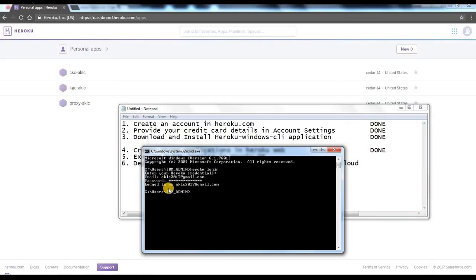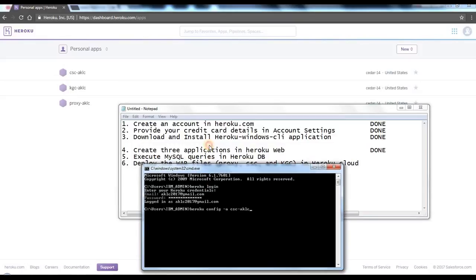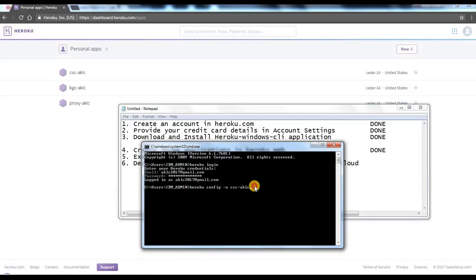You can see it is now saying logged in as aklc2017@gmail.com. The next command you will have to enter is heroku config -a. -a stands for app. Then a space and CSC-aklc. For all the 3 apps we need to check this. The CSC application name you chose.